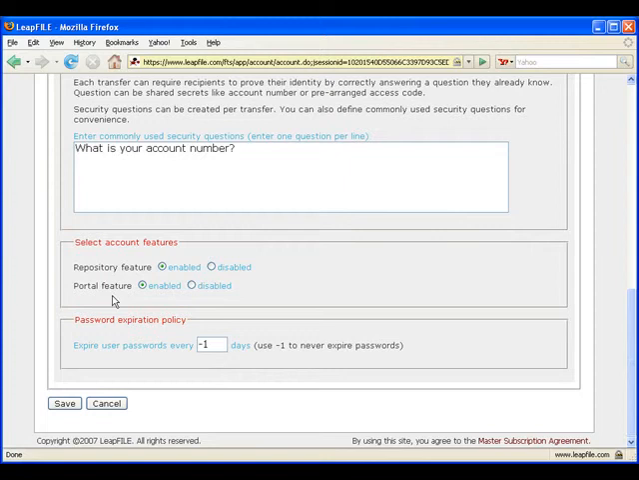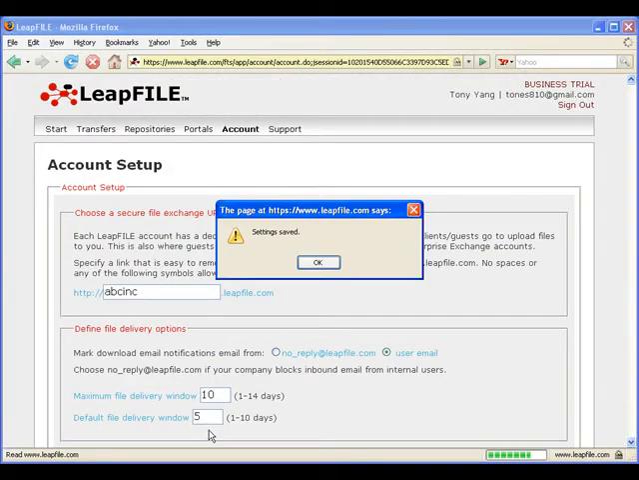If your account has the repository and portal features available, but you choose not to utilize them, you may disable either one of them here. Lastly, you can choose to set a password expiration policy across all user accounts. If you want your users to change their passwords every 30 days, enter in 30. If you do not want to set a password expiration policy, enter in -1. Click Save for the changes to take effect, and let's go to the Send Files page.